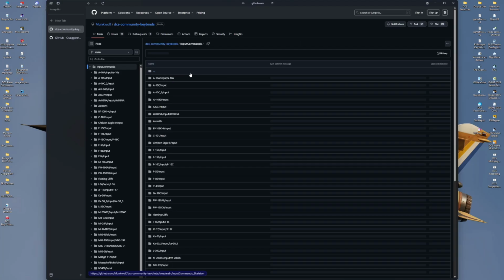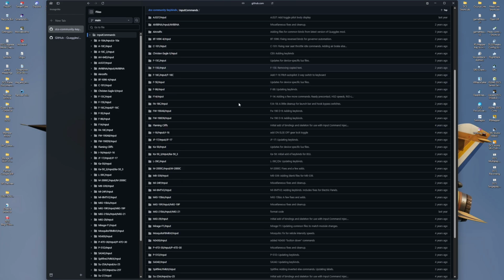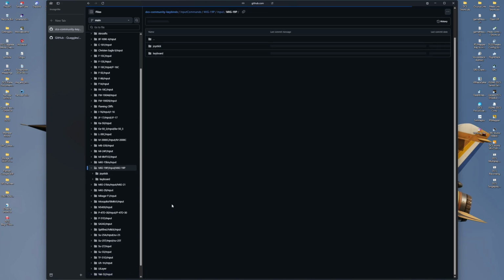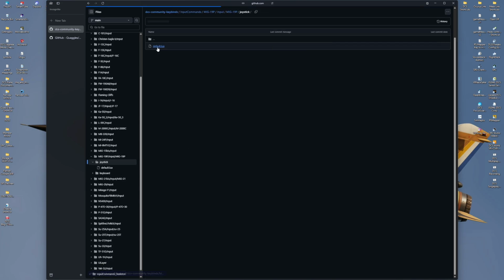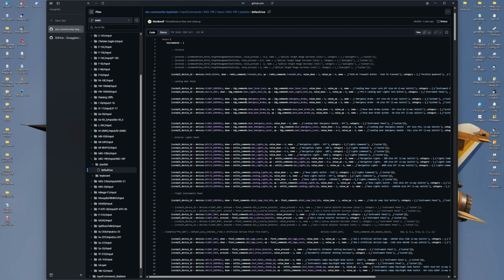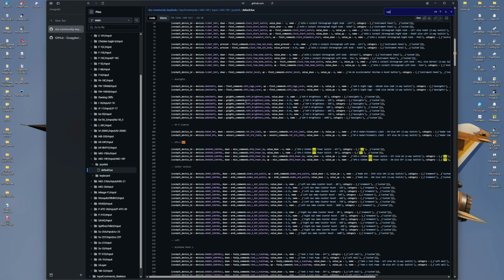If you click on the input commands link, you'll see all the modules that they have additional binds for. If you then click on a plane, let's say the Mig-21, you'll see two folders, one for joystick binds and one for keyboard binds. Then if you click on joystick, you'll see a file called default.lua, which is the format DCS uses for all its bindings.